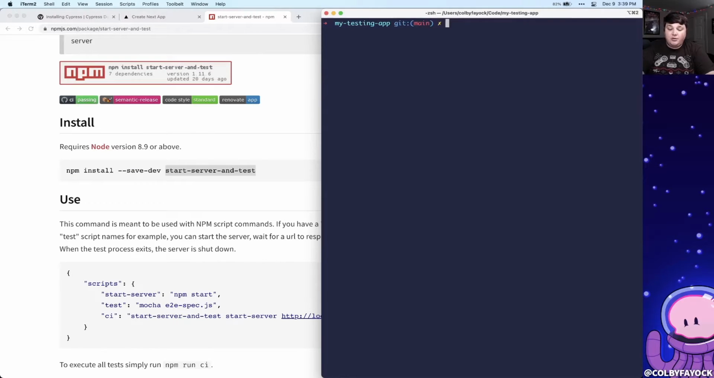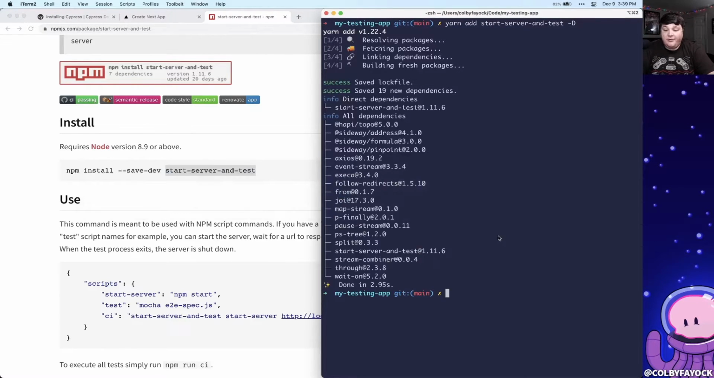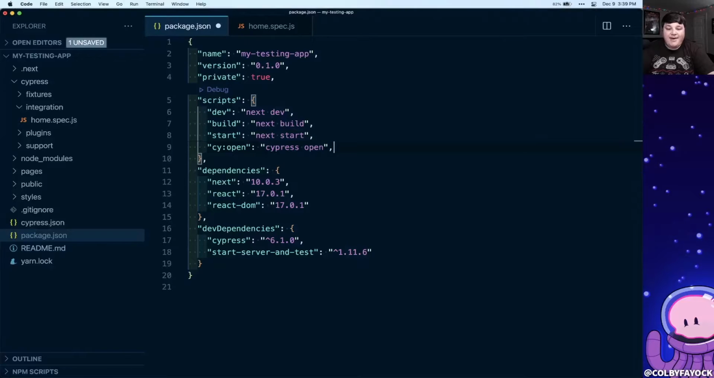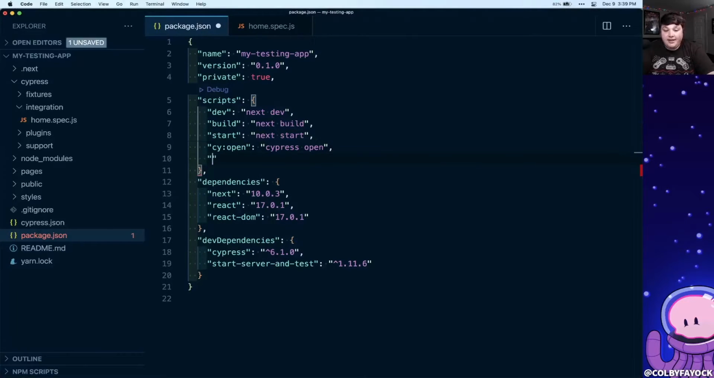So inside of our terminal, we're going to go yarn add start-server-and-test, and we're going to save that as a dev dependency. Once that's completed, we can open up our code editor. We're inside of package.json again. We're going to create a new command called test, where we're going to say start-server-and-test, where the first command we're going to pass in is dev, which means it's going to start our development server, followed by the port that it's going to be available at, which for us is 3000. And then finally, open, which is going to run our test for us.